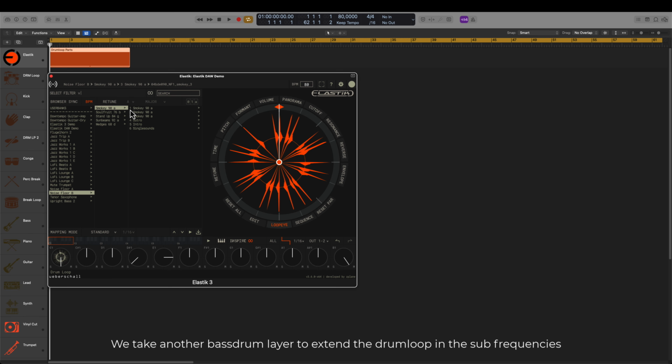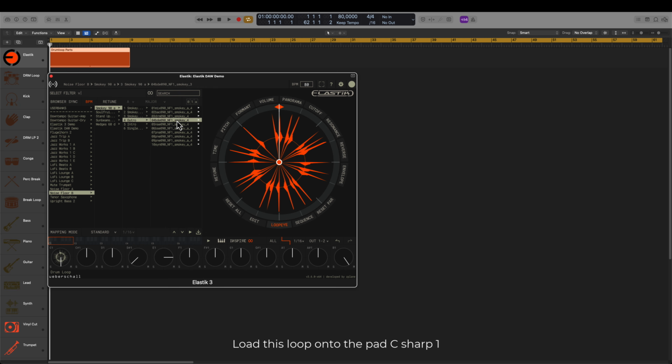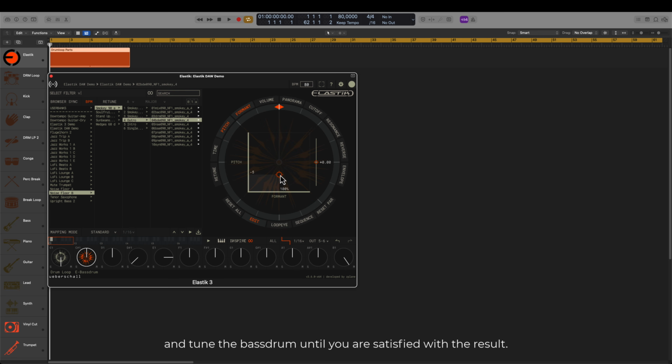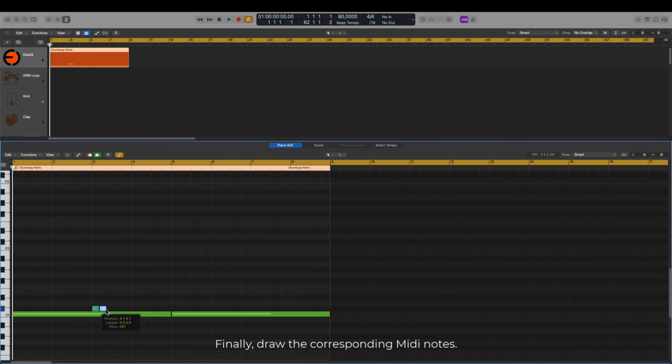We take another bass drum layer to extend the drum loop in the subfrequencies. Load this loop onto the pad C#1 and tune the bass drum until you are satisfied with the result. Finally, draw the corresponding MIDI notes.